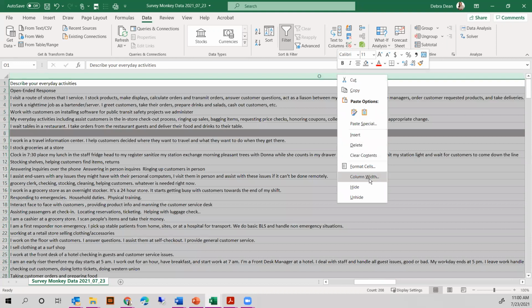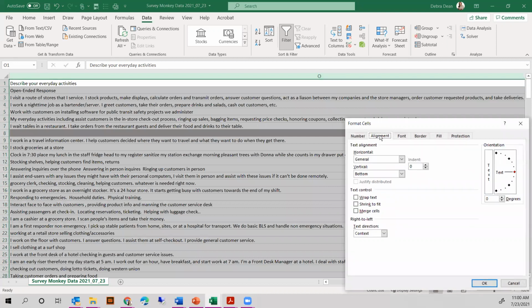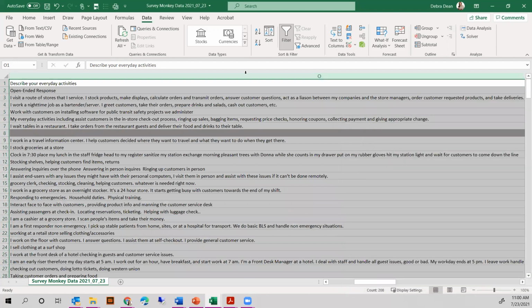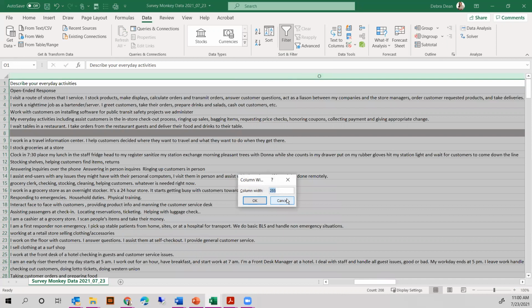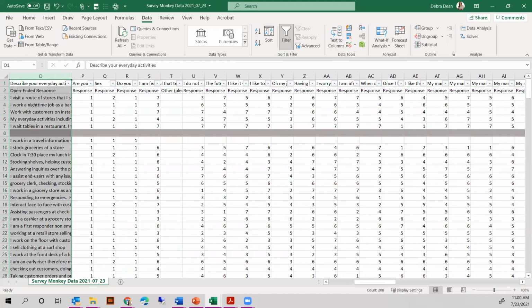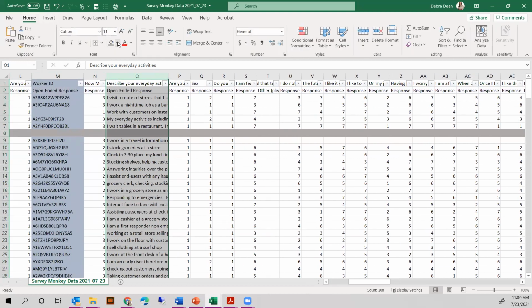So let me format this so it's a little bit skinnier. Actually, I'm looking for column width. Here we go, column width. And let's just make this a little bit smaller so we can fit it on the page. So this is good information. Don't get rid of it. We're going to keep it because we'll use it later.